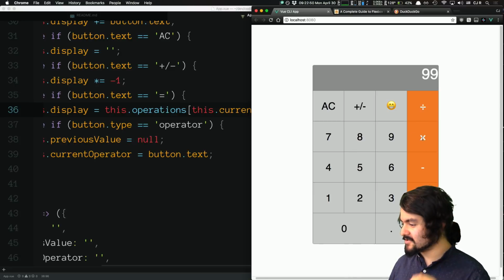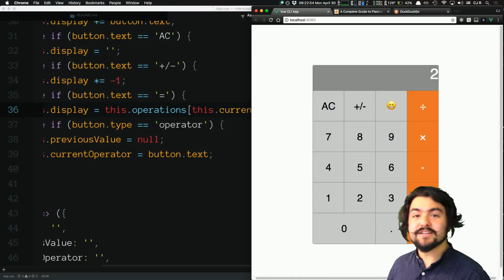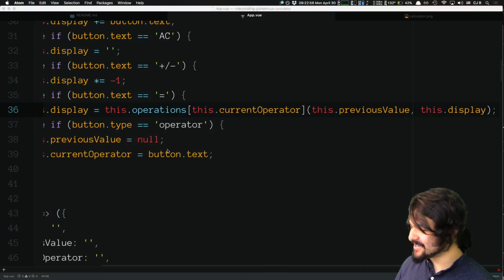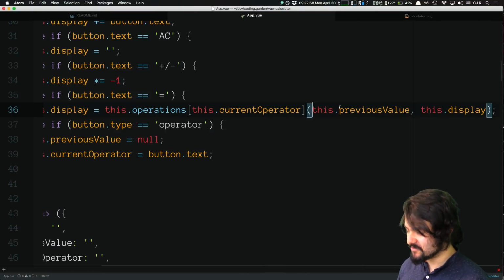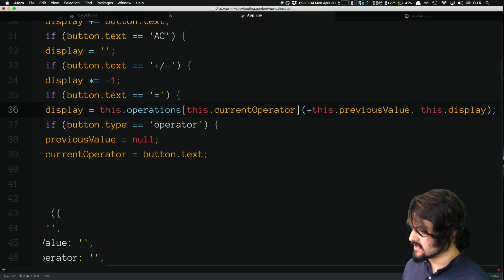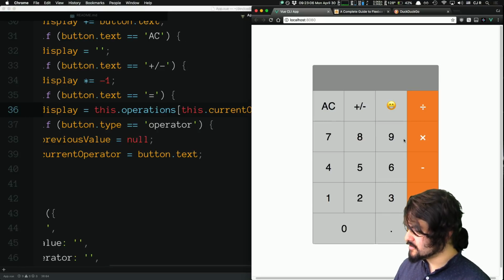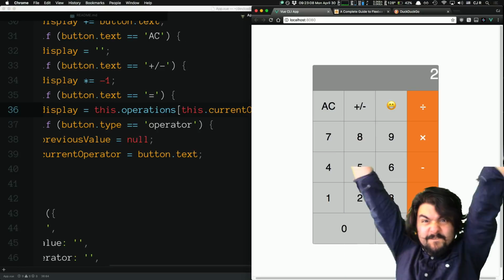99. No, let's do something easy. 2 plus 2 is 22. Yes, we need to parse those things as numbers before we pass them into the function. So a quick way to coerce a value to a number is to just add a plus sign in front of it. 2 plus 2 is 4.